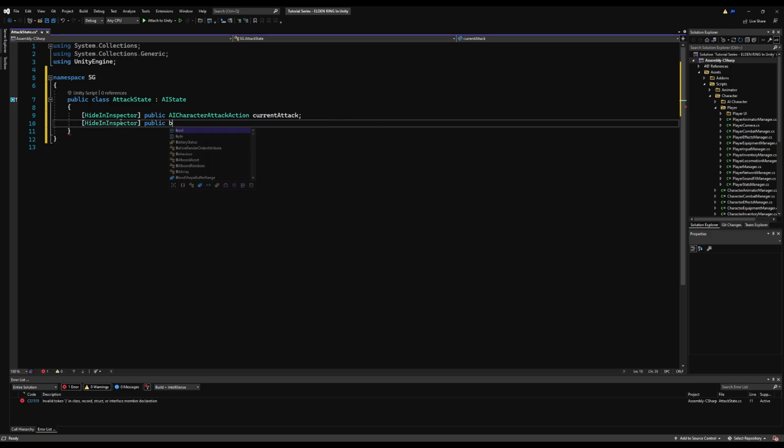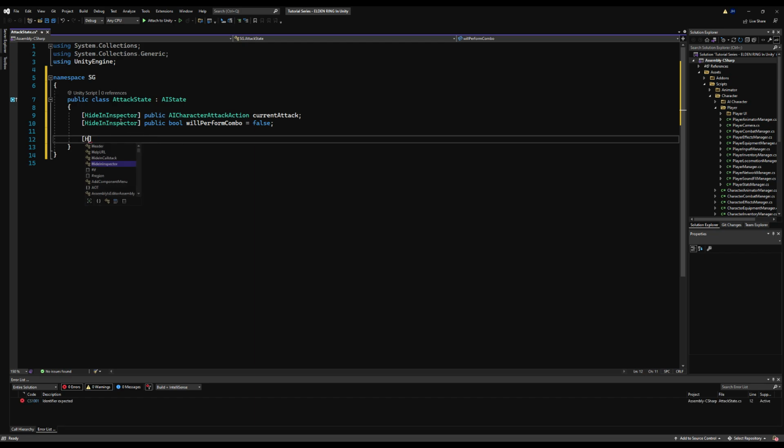Next, I'm going to make another Hide In Inspector, a public bool willPerformCombo equal to false. And we're not going to mess with this right now, but we are going to set the logic so it's going to be mostly there when we get around to doing it.